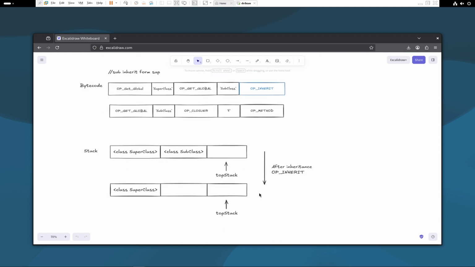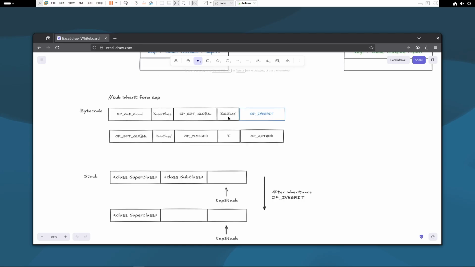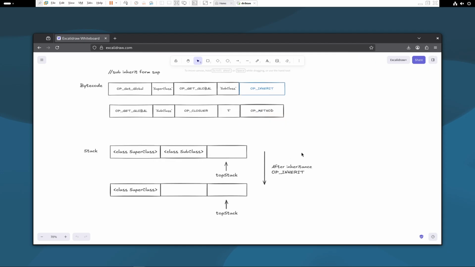So in the perspective of the stack, we have the stack state, we have the superclass here first and the subclass, and after inheritance the only thing that exists on the stack is the superclass. So why is this? Why don't we push the subclass and then the superclass? You will understand that later when we treat the keyword super. It will be useful that we have the superclass at the top of the stack.